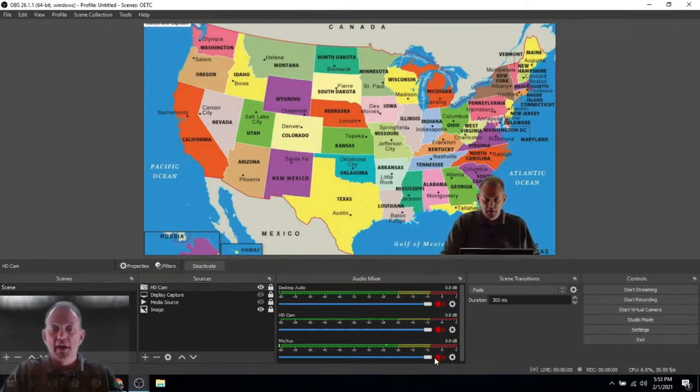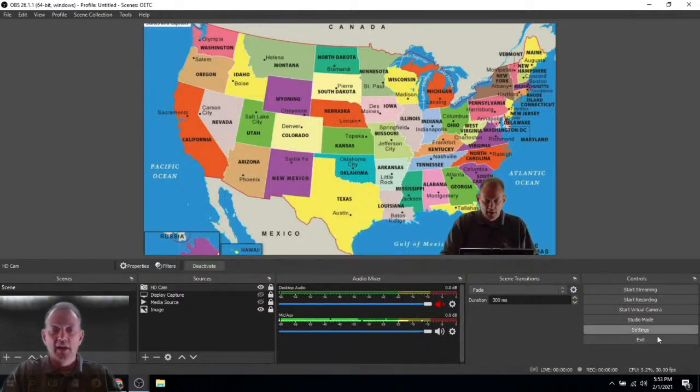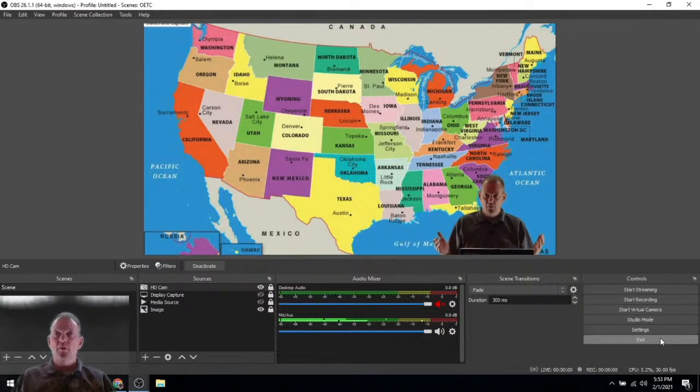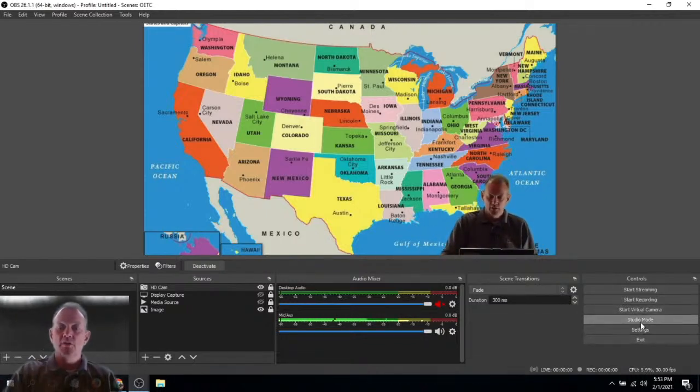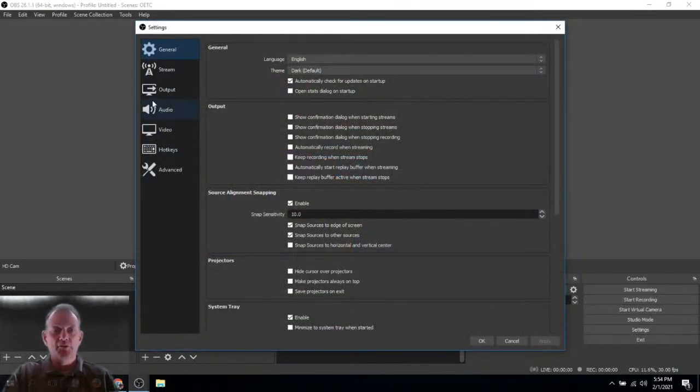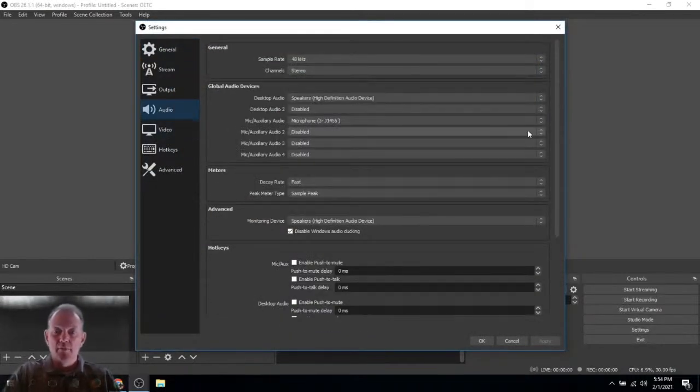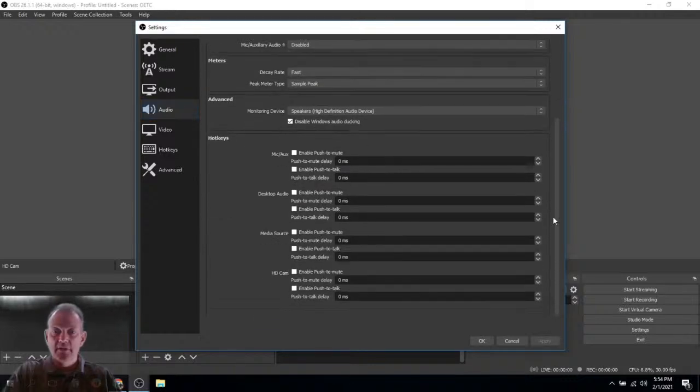If I'm teaching, I'm going to have the mic on, and if there's something like this one that you don't even want to show up, I can right click on it and say hide, and now it's gone, and I only have the ones that I want to turn on and off as audio sources. So there's audio. I'm going to go back into settings, and after audio, I don't mess with any of these other settings down here.